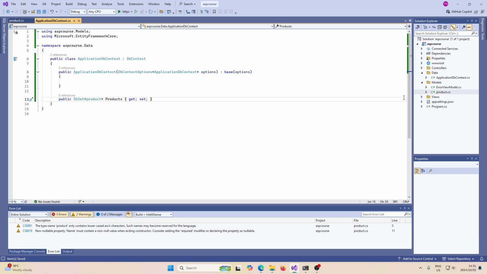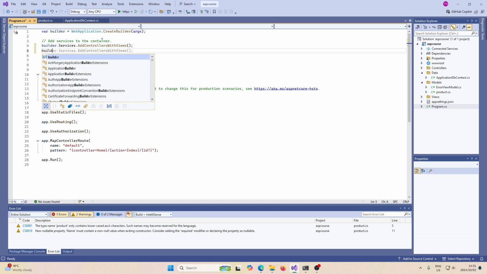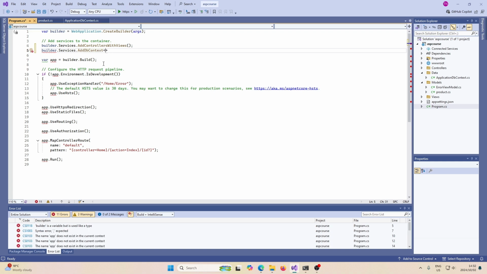So there's one more thing we need to do, and that's in program.cs here. You'll see that there's some services here, and we need to add our application DB context into here so that it can get injected into all of our controllers and we have access to our database. So to do that, we want to say builder.services.AddDbContext. And here for the type, we want to say ApplicationDbContext.